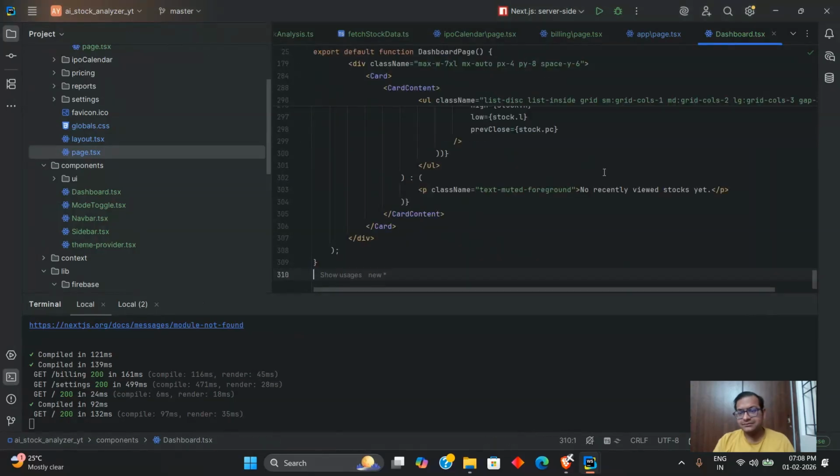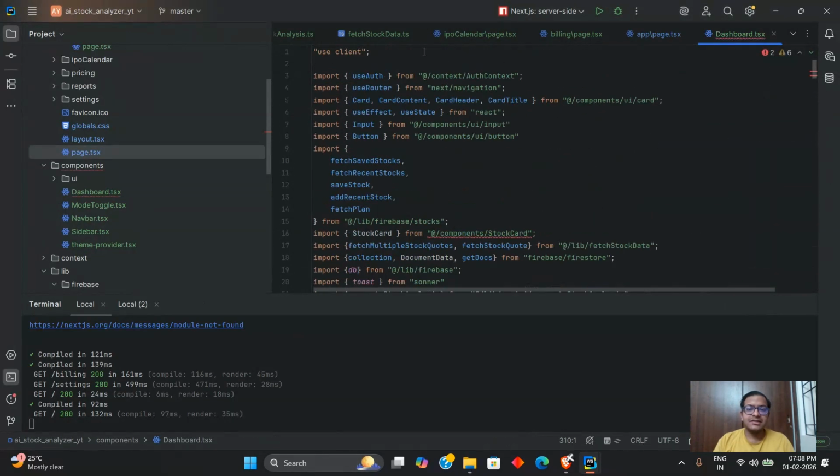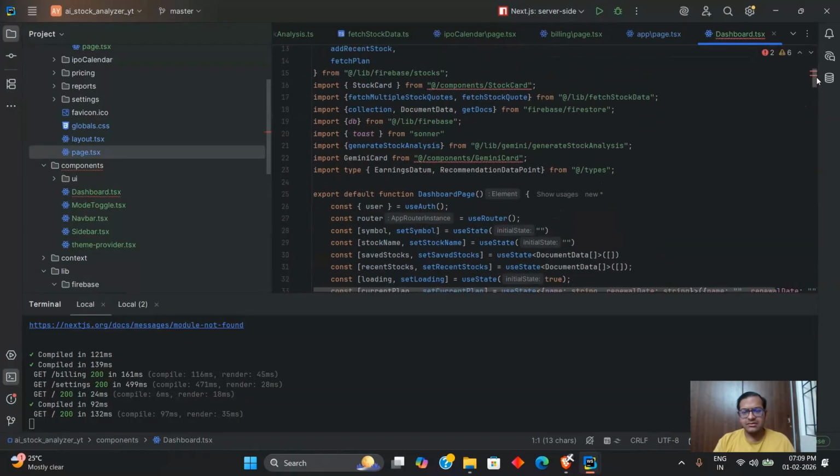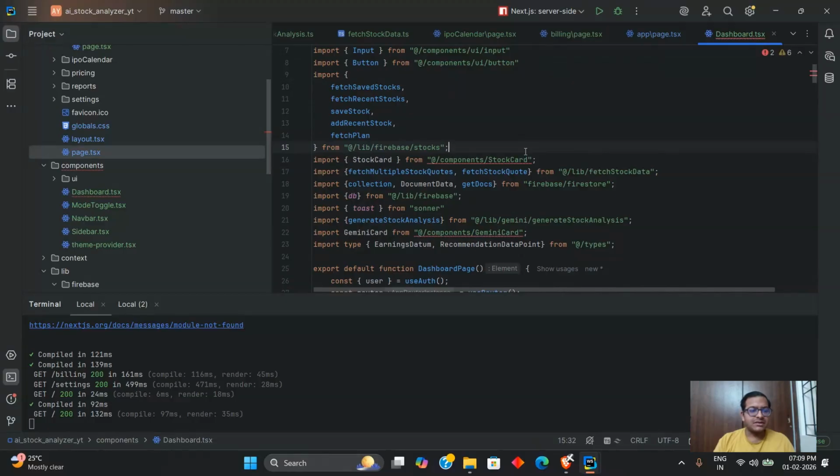I'm pasting everything. I have marked this file as use client. Why? Because I'm going to use useEffect and useState. Any hooks, whether they are provided by React or you have written your own, can't be used in server files. By default, every file in the Next.js tree is a server file. So keep in mind that if you're going to use useEffect, useState, useContext, or anything like that, make sure you mark that file as use client. Now we have some errors, so let's correct them one by one.